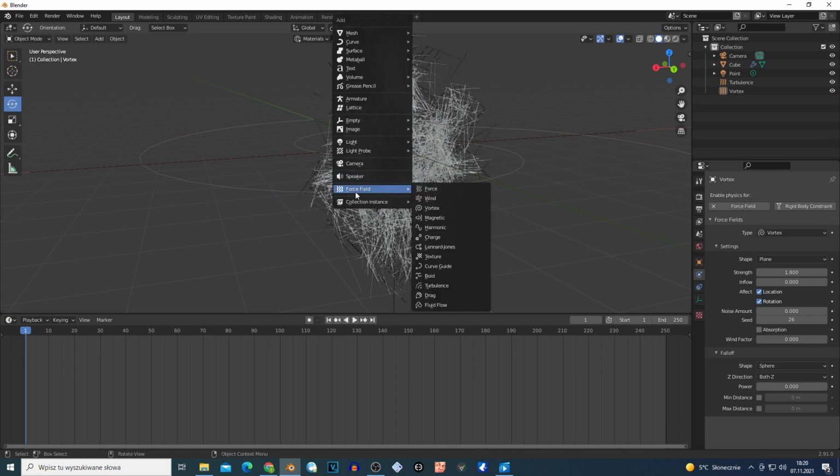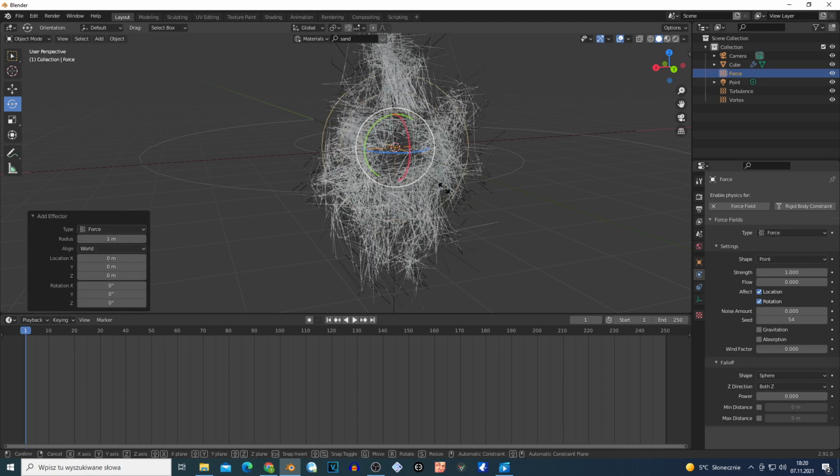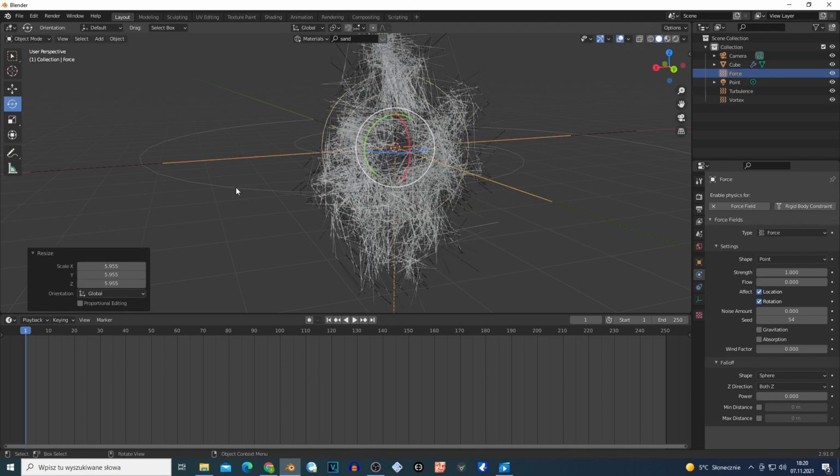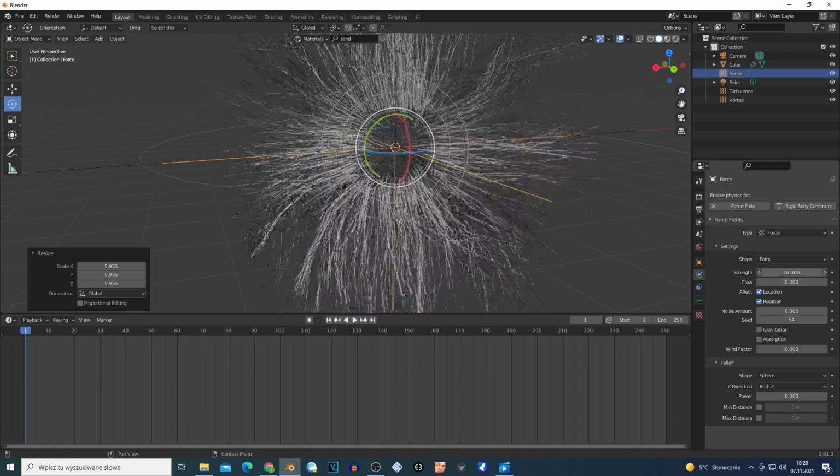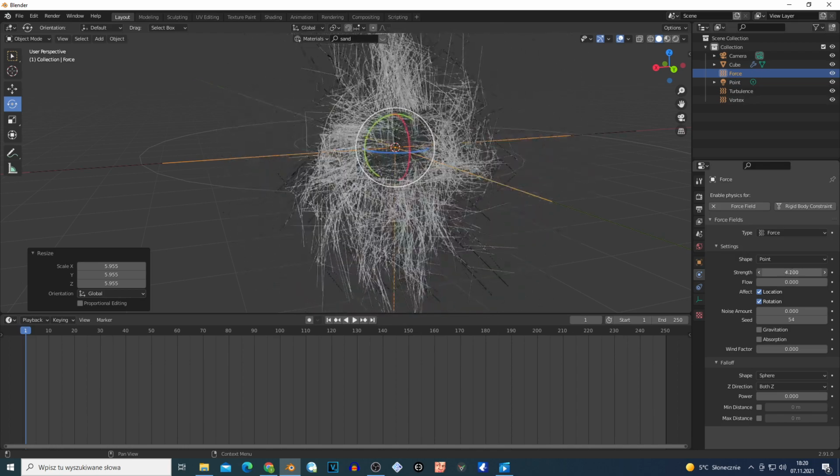Shift A, I'm gonna on the force field choose force, and once again S, and move the mouse to make this cross bigger, and just adjust the strength, yes. As you can see, we can create something very abstract.